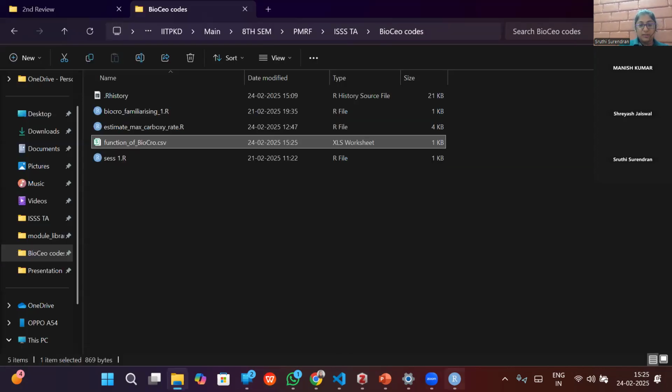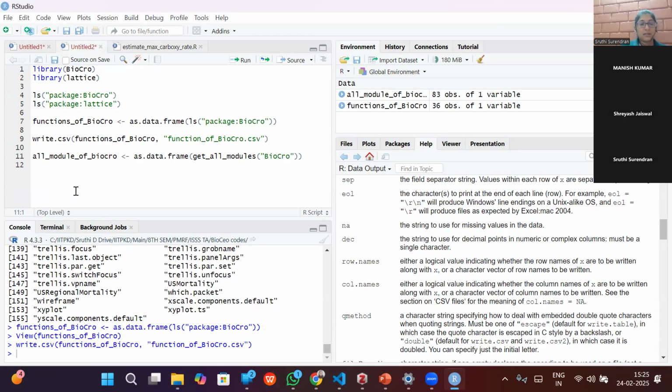Okay, so those are some basic things that I'm just doing so that you can get an idea. You can explore further on this. These are not functions of BioCro. These are just how to use R in a very simplistic manner, and very briefly about how you can use R.